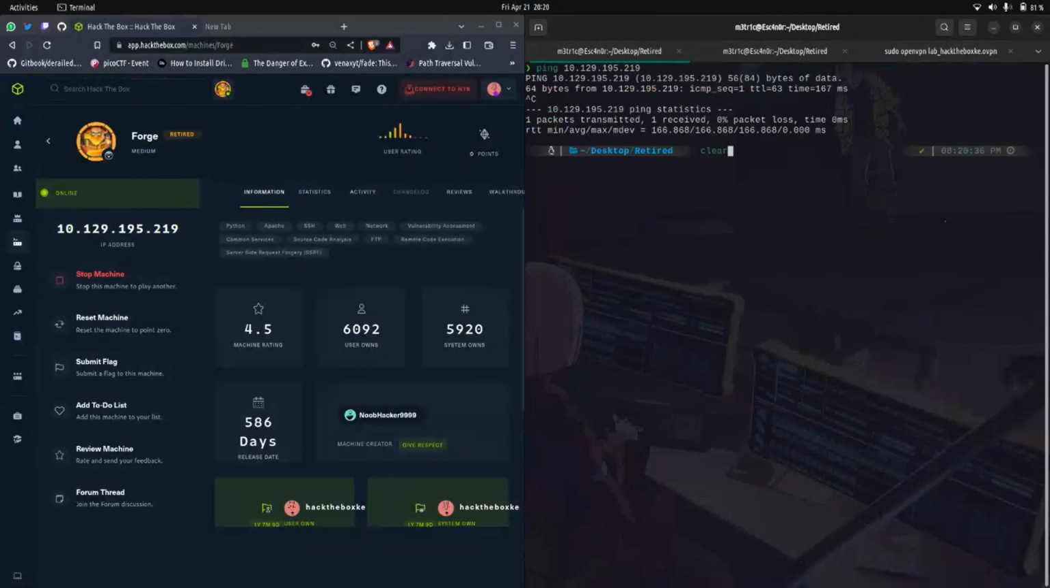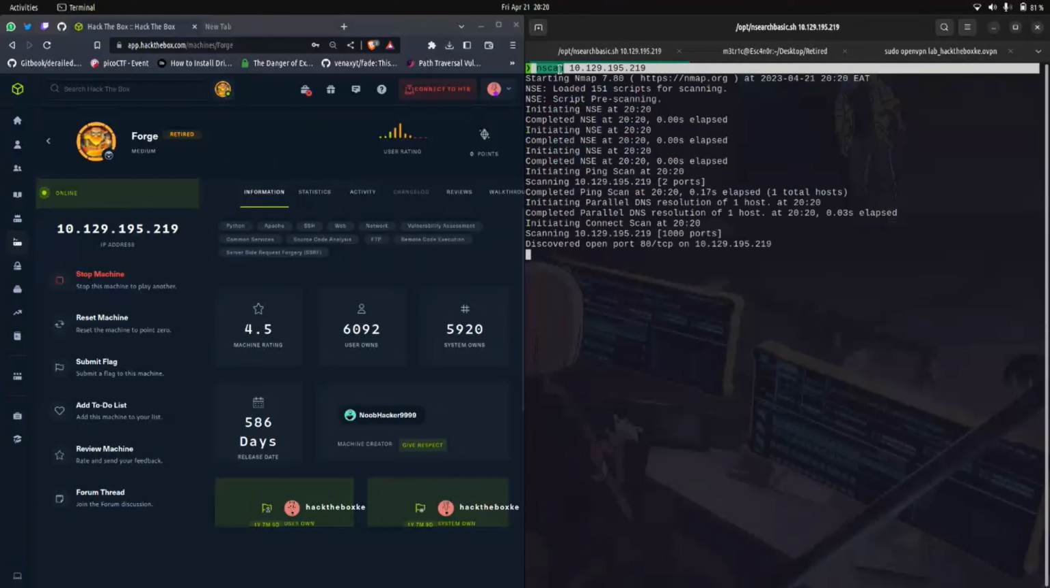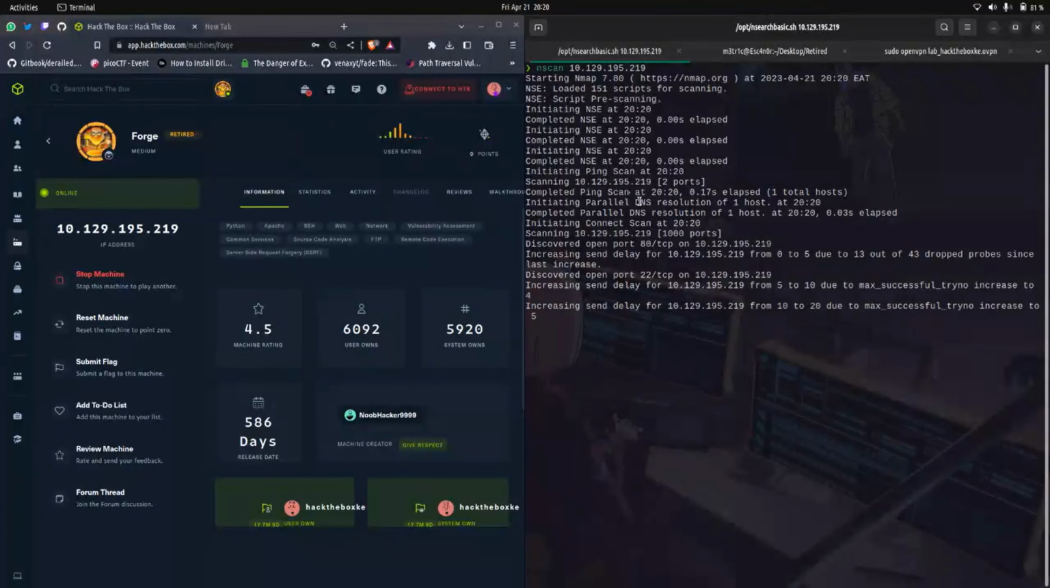Okay, confirm it's up. And I'm going to use an alias that I have. It's called nscan. So it's basically going to run nmap -sC for the default script, -sV for server enumeration, and then it's going to save the output in a file called nmapscan.txt. So let's give it some time.